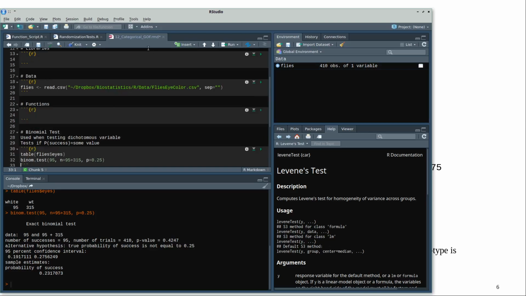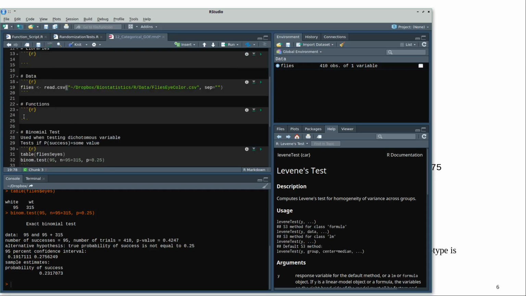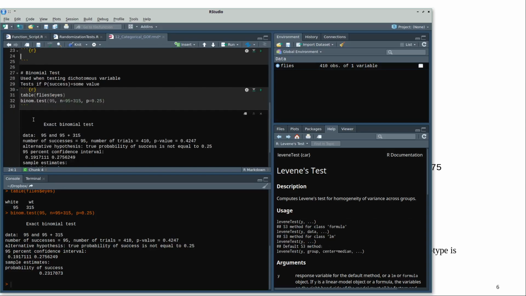So here's my RMD file that I've created for this presentation. I have a library section for the libraries. We'll need that a little bit later. I have my flies imported. I've got a function spot, which we'll need later, and then I have my binomial test that we just did. So our binomial test is used when testing dichotomous variables. It tests if the probability of success is equal to some value.